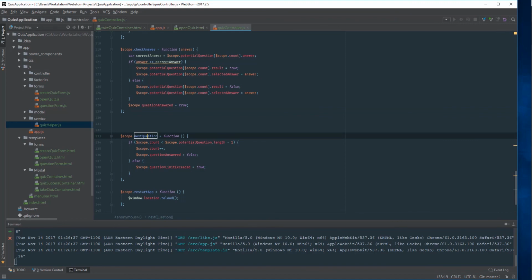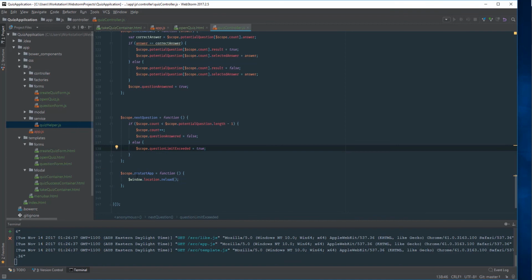We also have this next question function. Basically, it's going to check the count, how many questions are left. If we haven't finished the questions, then it's just going to keep adding 1 to count, and then it's going to set question answer equal to false and question limit exceed equal to true. We have a simple function, restart app. It basically reloads the window, and that's pretty much it.